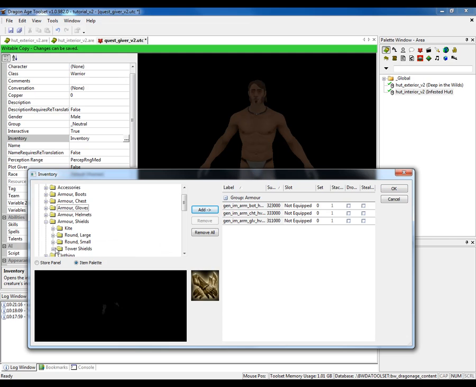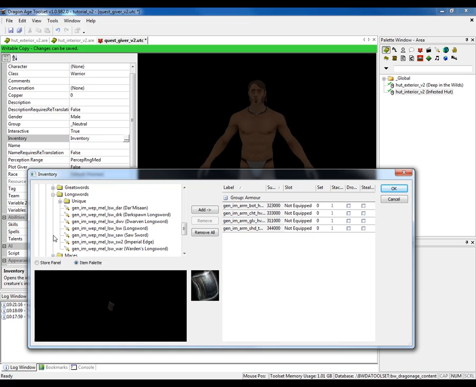We'll give him a shield. And let's go ahead and give him a weapon as well. So we'll scroll down to where it says weapons melee, long swords. Let's give him a standard long sword.